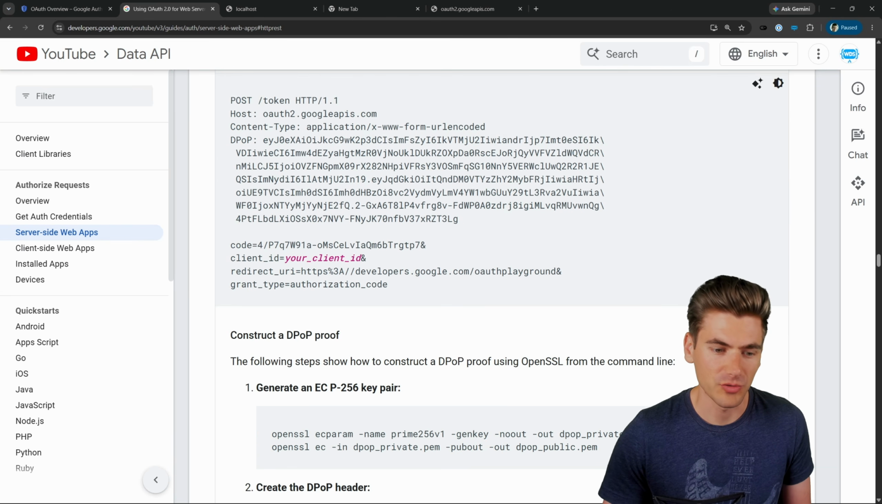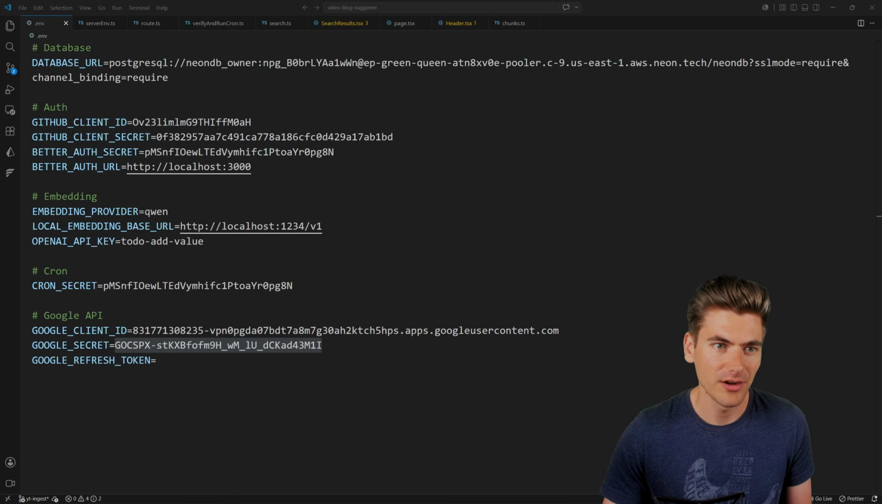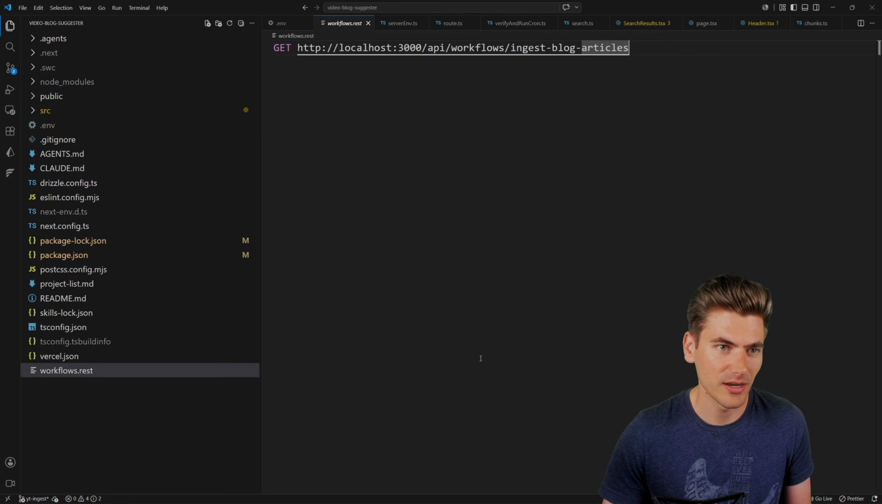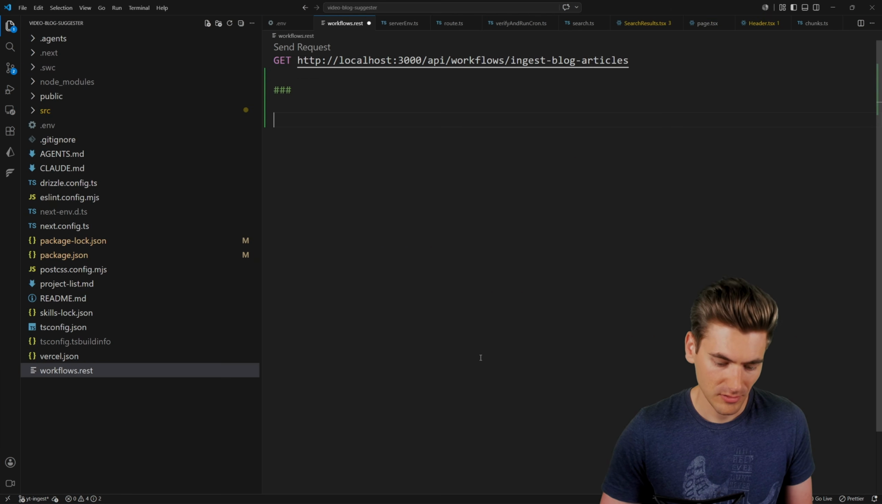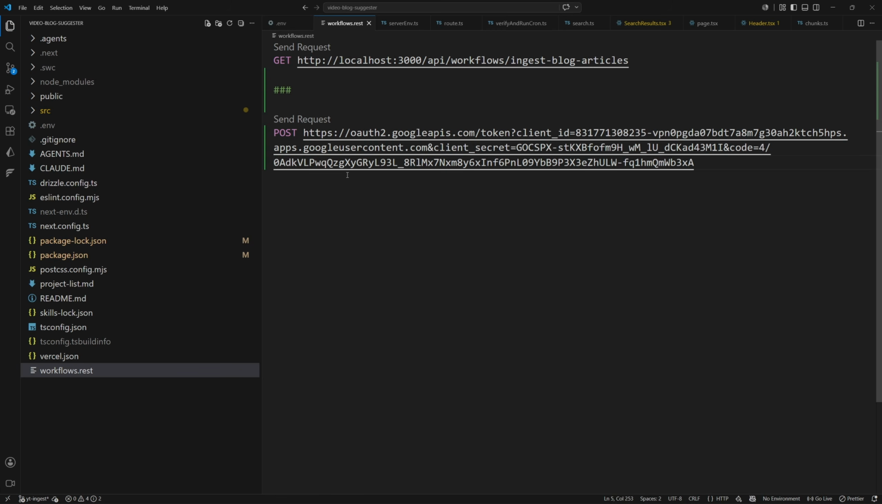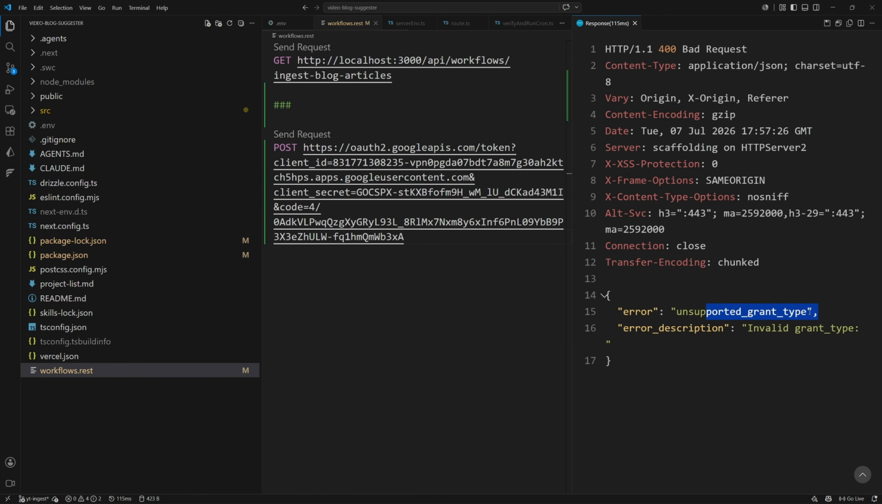Yeah, it needs to be a post request. So let's just do that inside of our editor. We can come into here and go to that workflows.rest file that we created. We can just create a temporary post request to that particular location, give that a save, send that request, and we're getting unsupported grant type.